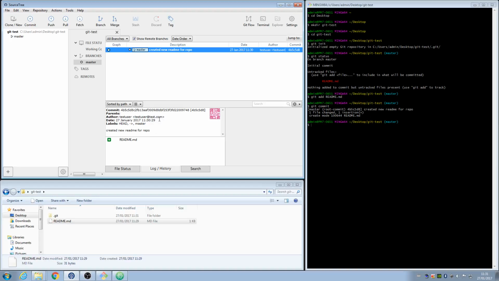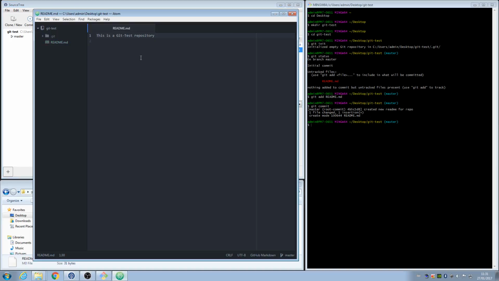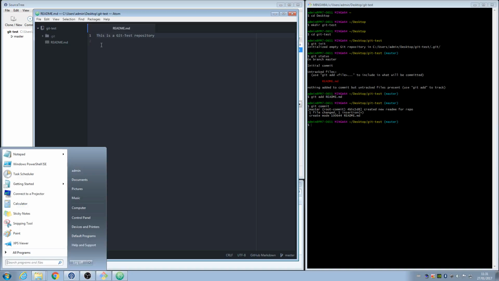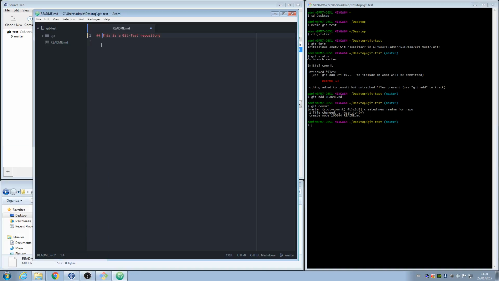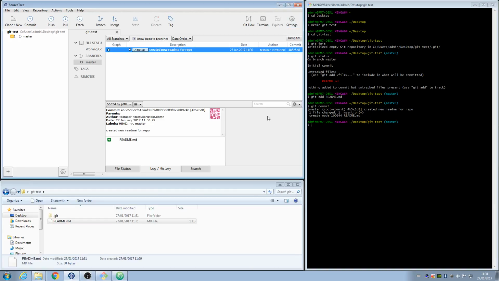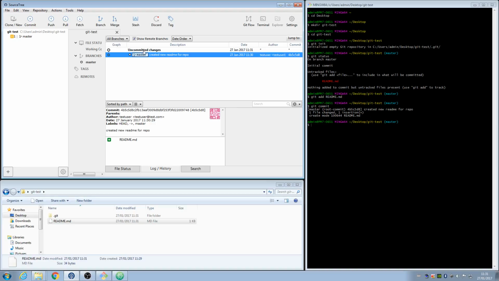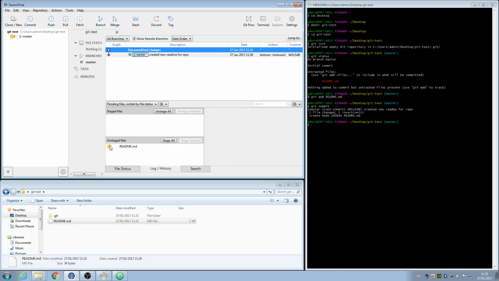So now if we edited something, we're going to go back to Atom and put some hashes in front of this just to make it a bold heading. And we can see we now have an uncommitted change in SourceTree, and we now have a modified icon rather than a new file icon. And again, we could click on this, we could stage it, and then we can commit it.